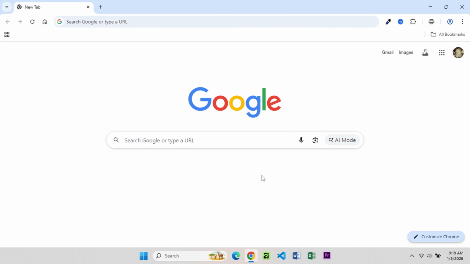Open File Explorer and navigate to your Downloads folder. This is Chrome's default location, but we're about to change that. Now, open Google Chrome. Click the 3 dots in the top right corner to open the menu. From here, scroll down and click on Settings.